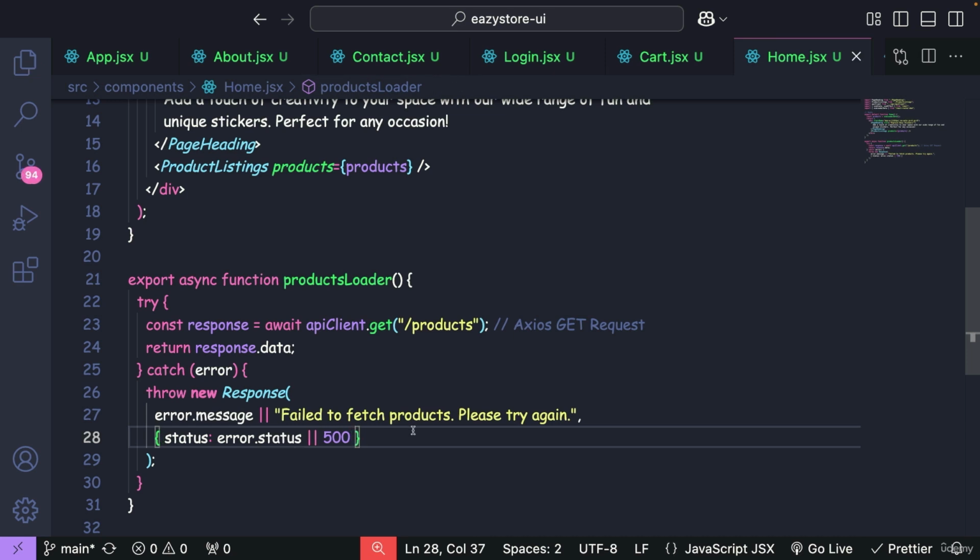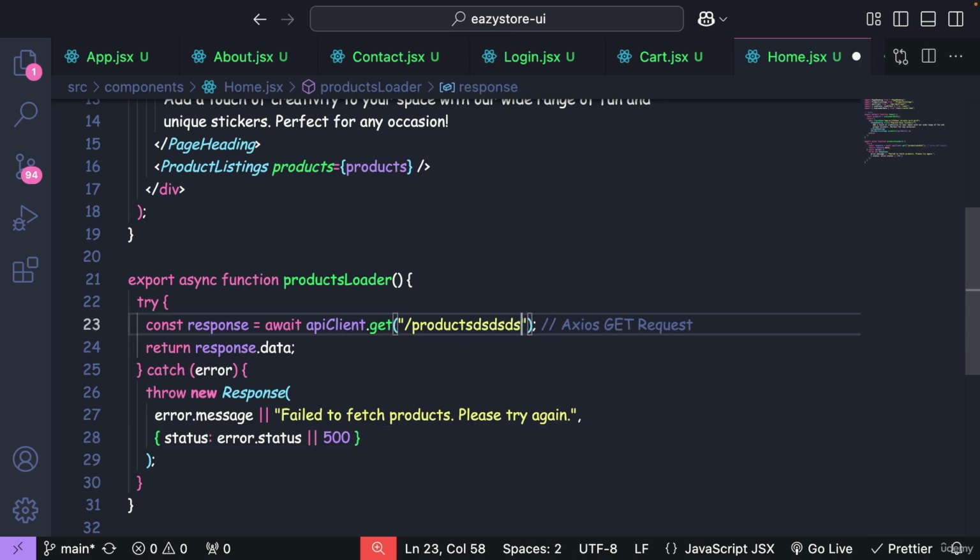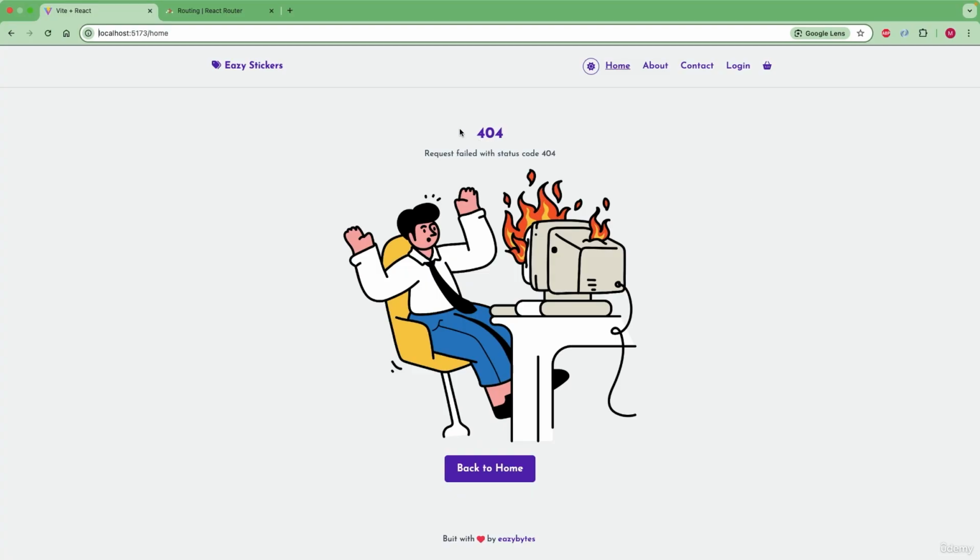With this, let's try to understand what is happening. I'll mention some dummy URL here so that we'll get some error. Let me go to the browser. Inside the browser, you'll be able to see we received a 404 error along with "Request failed with status code 404." These details we received from the Axios library because we're trying to invoke a REST API that is not available inside the backend.